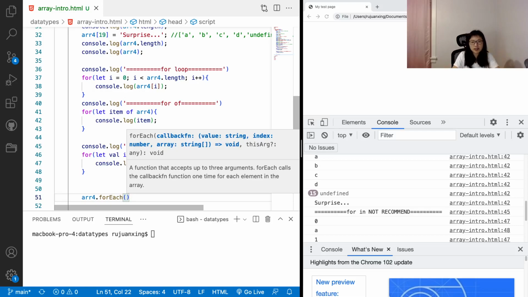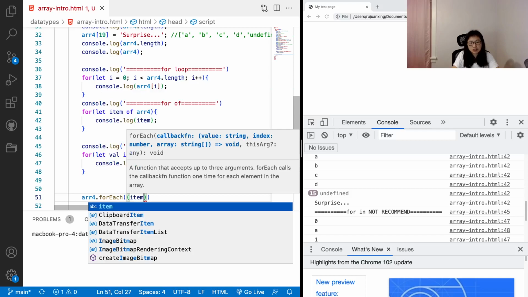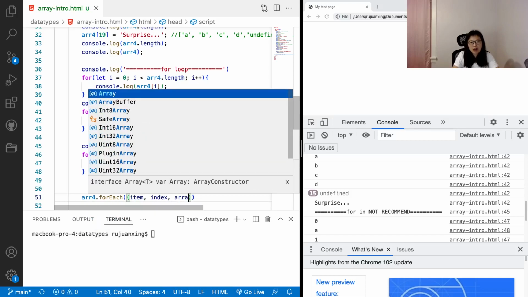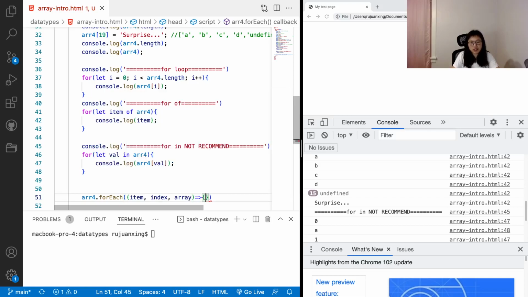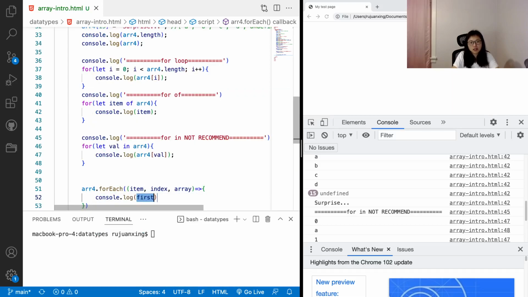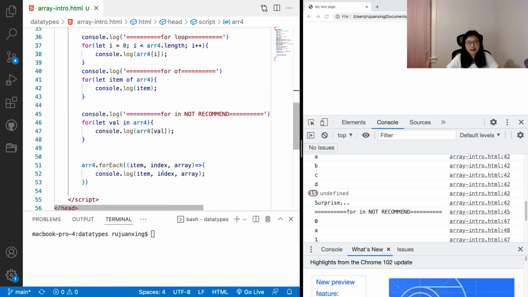I will just do a very simple one, which is a callback function, and we will give the first one as item, which is the value, and you can have index, you can have the entire array. I will use an arrow function here. I will just do a console log. I don't need to have a brace. Index and array. Array will every time print the entire array, which in our case is the AR4, and this index is going to start with 0, 1, 2, 3, 4, 5, and this item is the value at each index, like this item in the for of.